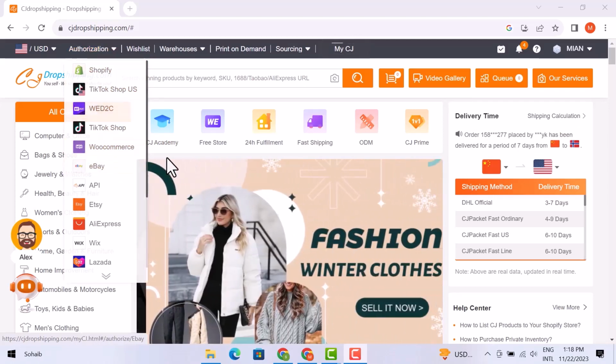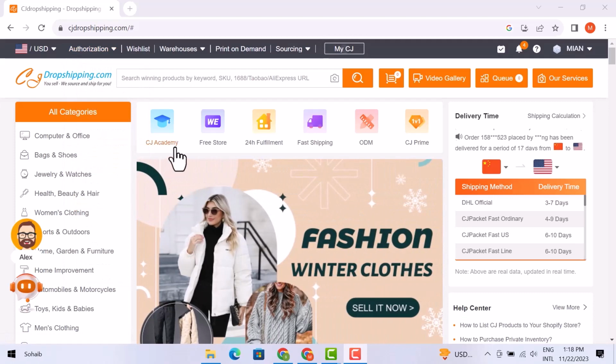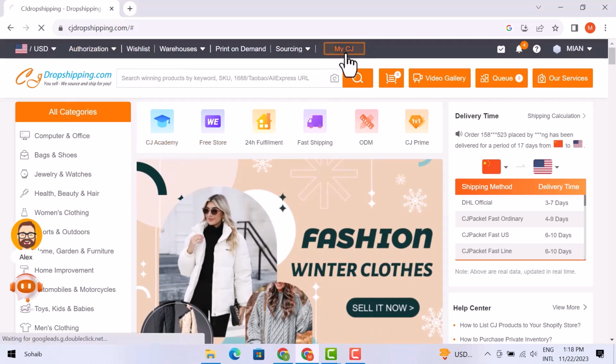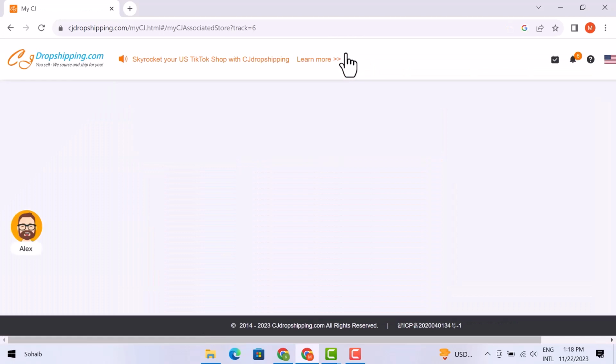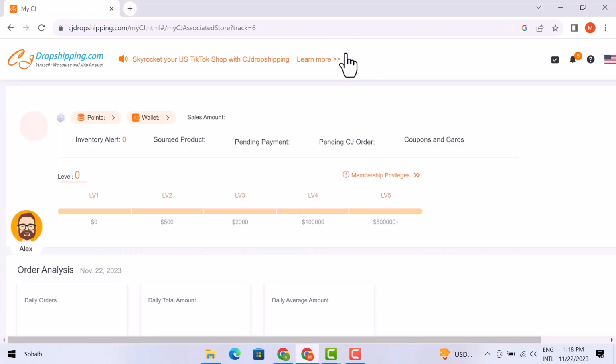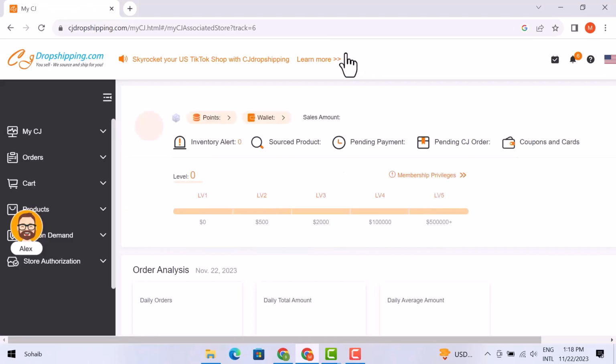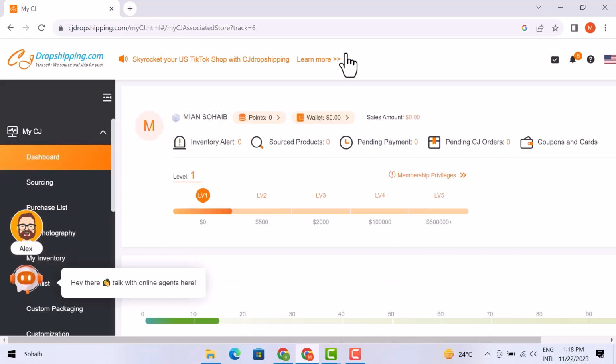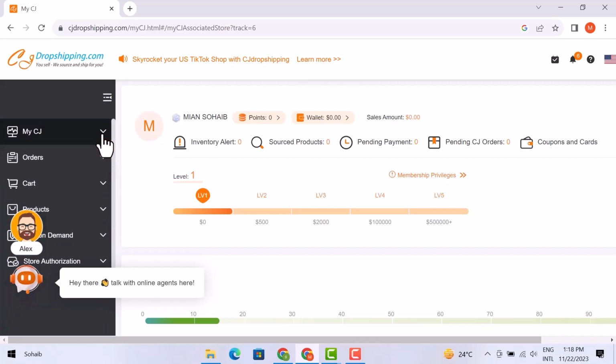I am going to show you another way to connect CJ with Woocommerce. Simply go over My CJ from the top bar. It will take some time to open properly, My CJ. Once it opens up properly, all you have to do is select Store Authorization from the left side menu.